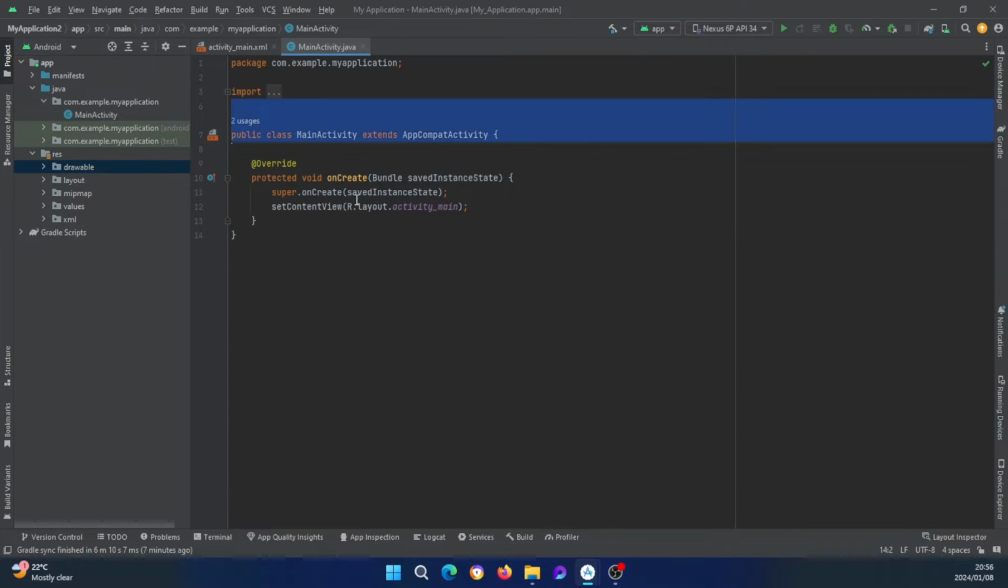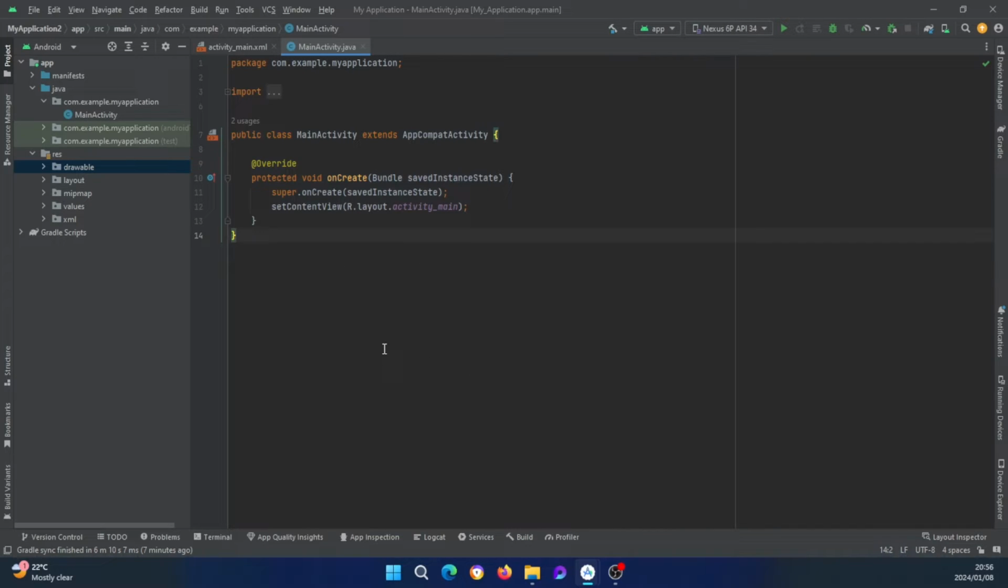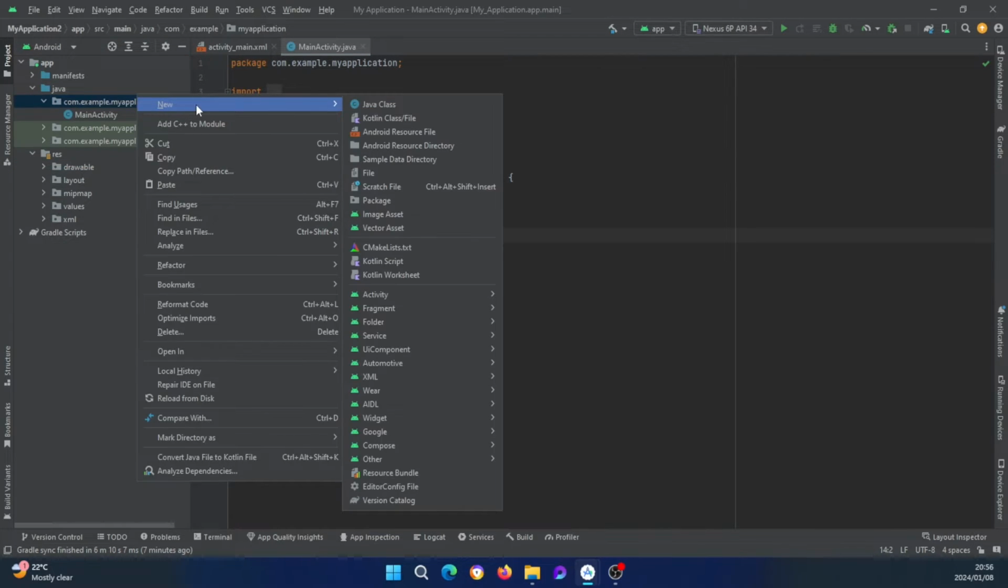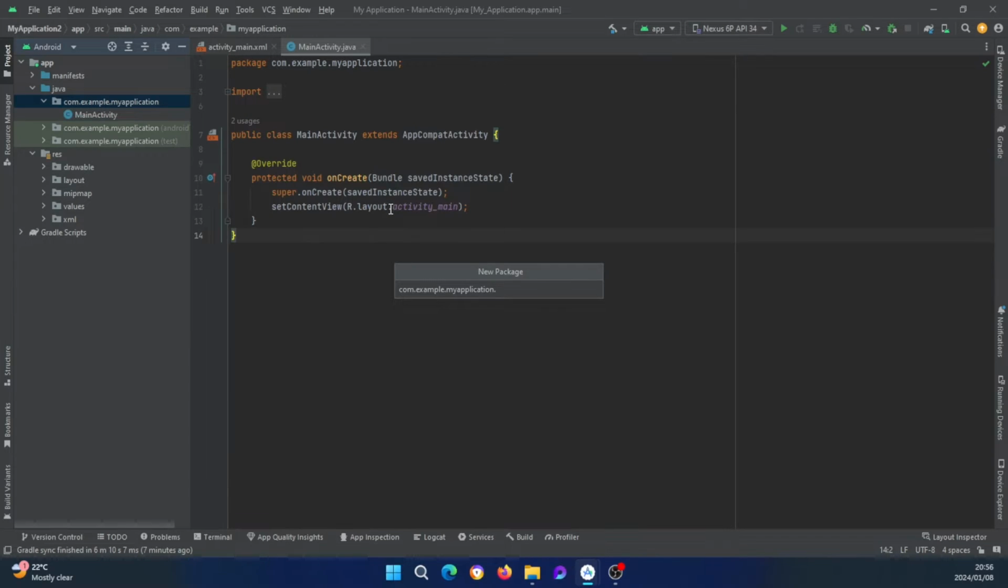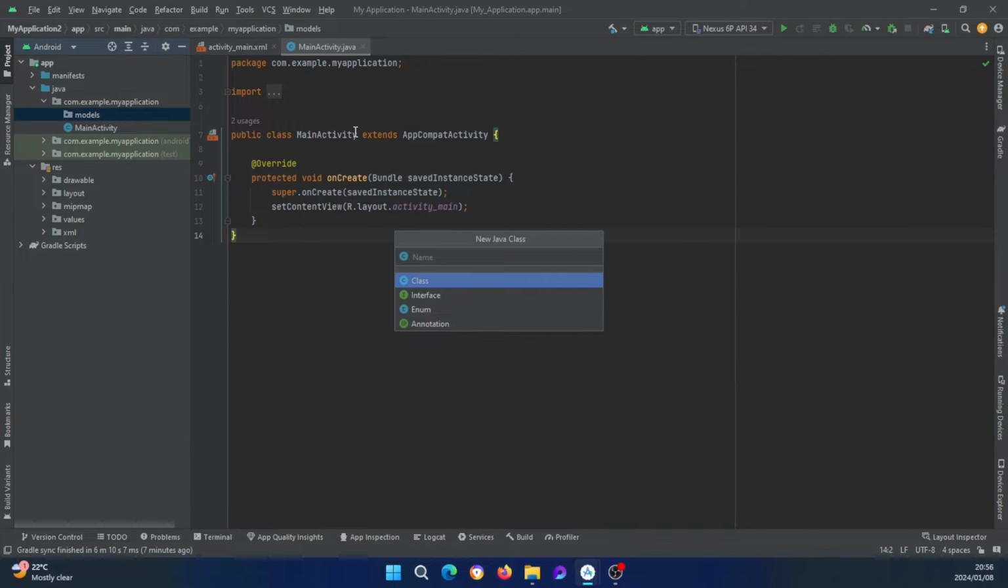Alright, so this is the main activity. This activity we're going to use to show the notes themselves. We're not going to do much now for the time being. So the next thing I want to do is create a folder, or a package, within here. I'm going to call this models. In here we're just going to need one model, which is a note. It's going to be just Note.